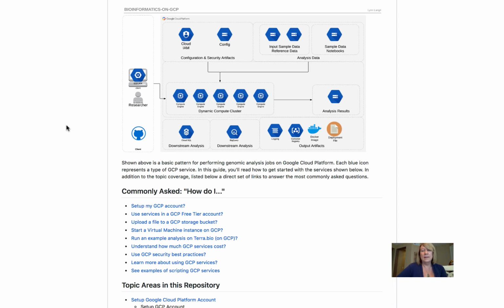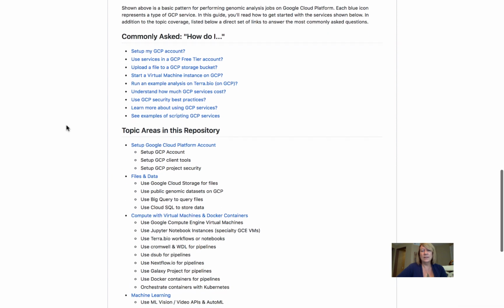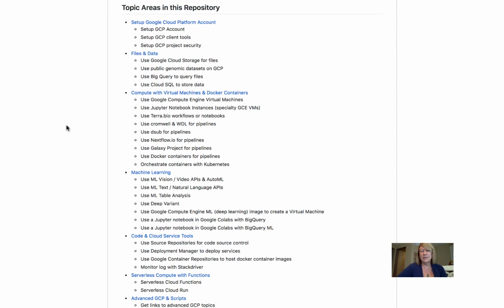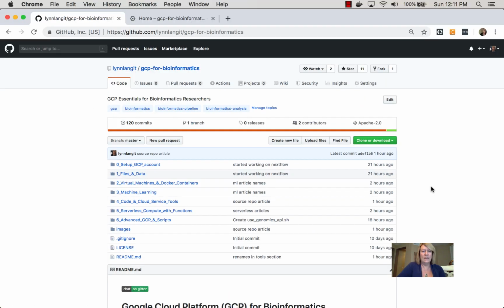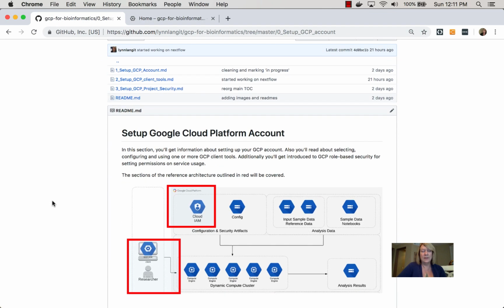In this basically book online, I've started by putting most commonly asked questions here, and then I've created a dynamic table of contents, which basically mirrors what I have up here. So the way I intend this to work is it goes in the order that you would usually use the services, starting with setting up your account, and in each section there's a README. So you can see it covers parts of the reference architecture.